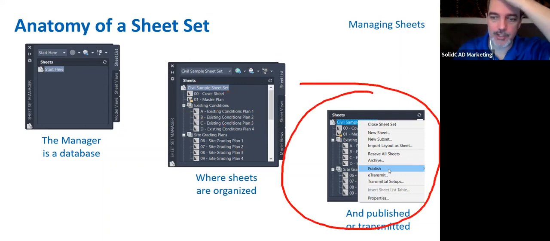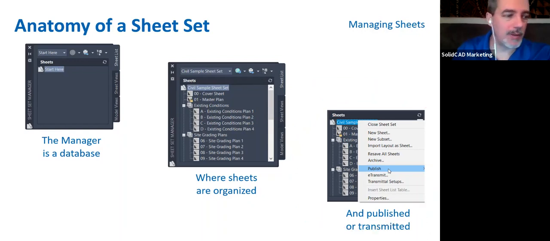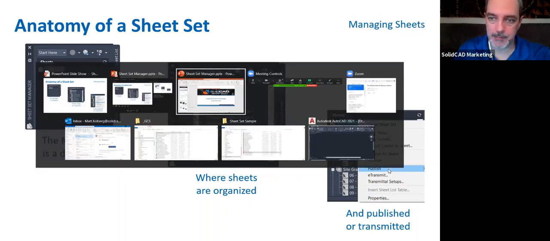And then we can publish and e-transmit directly from that Sheet Set Manager. Now, you probably already know the AutoCAD publish command. You hit it, you choose the sheets you'd like to publish, and away you go. It's pretty similar, except with the Sheet Set Manager, those sheets are already preset, predefined, and there's other data that goes along with it. So let me just do a quick demo for you.